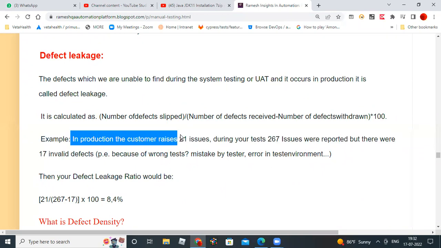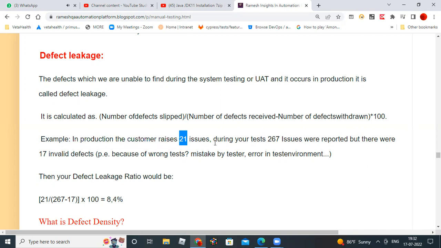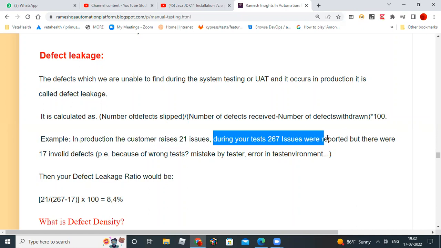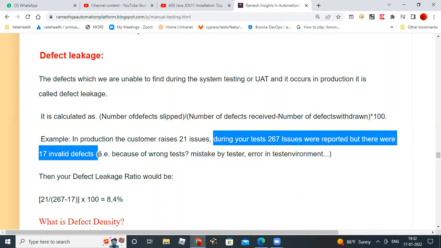In production, the customer raises 21 issues. That means how many issues did you miss? 21 issues you missed. During your testing, you found 267 issues, but 17 of them are invalid defects. Why will you get invalid defects? Maybe you misunderstood the requirements. That's not a bug.